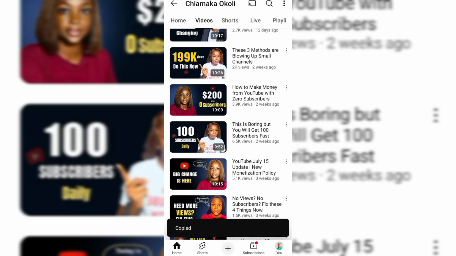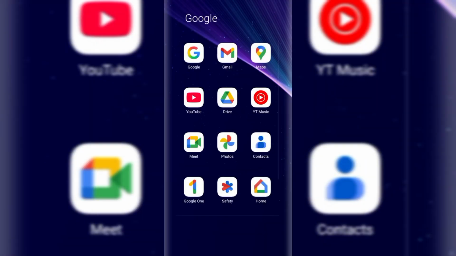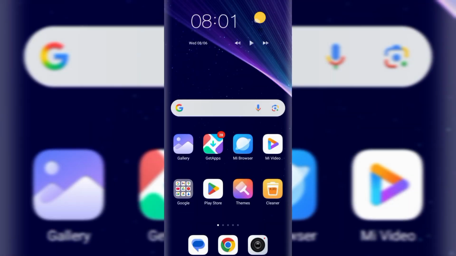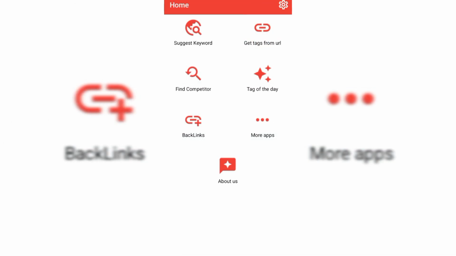All you have to do is to copy it, then you head over to your Play Store. I'm going to head over to my Play Store now, and you're going to download U-Tags. My own is already downloaded. Just type U-Tags in your search bar on Play Store, and click on open. After installing it, click on open, then you click on get tags. We are not going for suggest keywords, find competitors, backlinks, tags of the day, more.